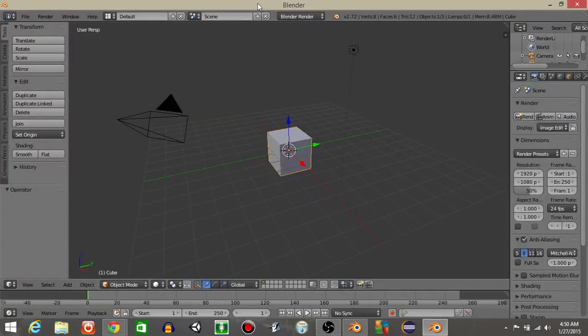Hello guys, my name is Gavin and this will be a tutorial on how to create a timer in the Blender game engine. I will be using a little bit of Python and I'm just going to get started.